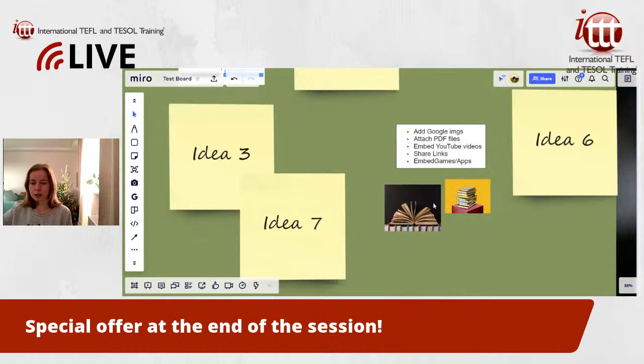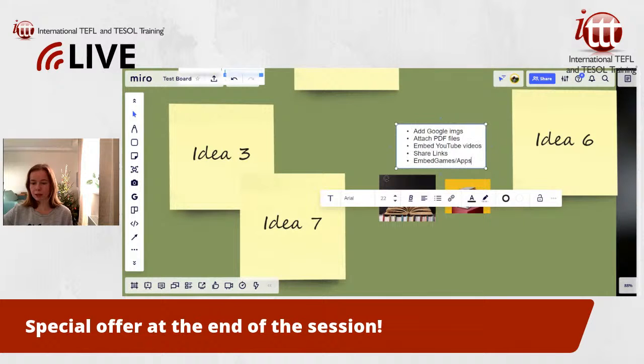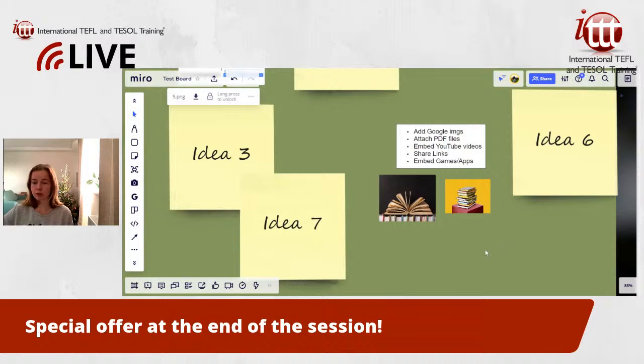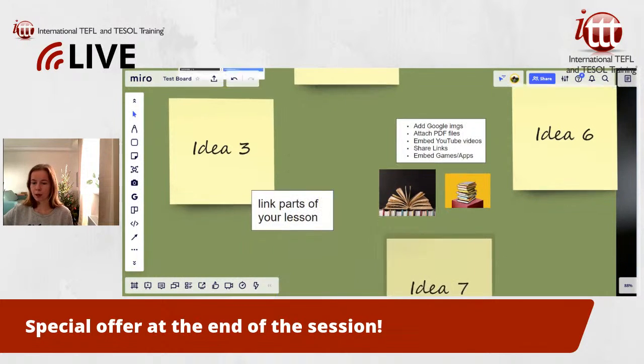And another way to share some content is to use links. When you attach your links on Miro, they look really nice. I will show you it a little bit later. And you can also embed different games and applications that are not inserted in this tool, in this app.